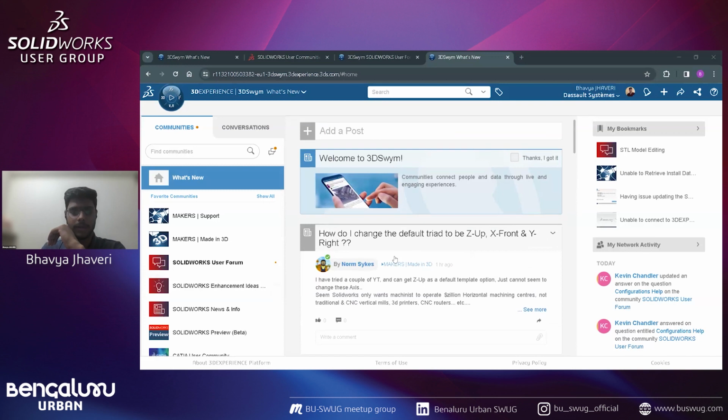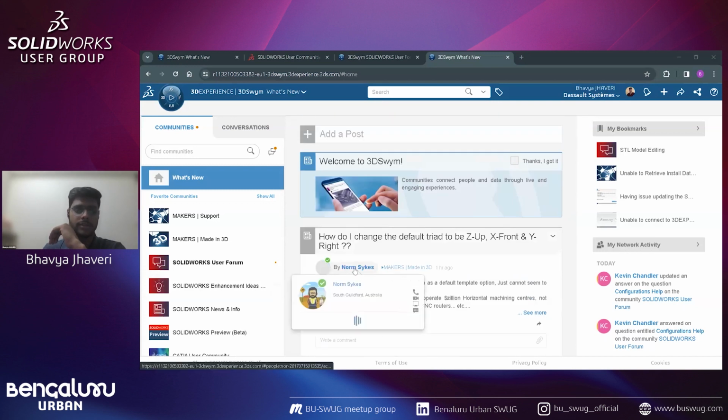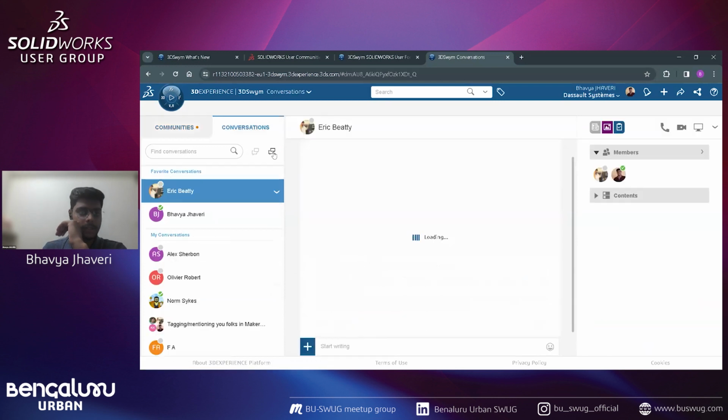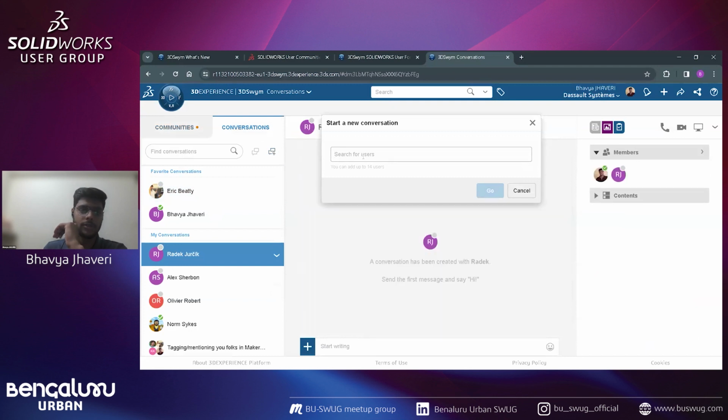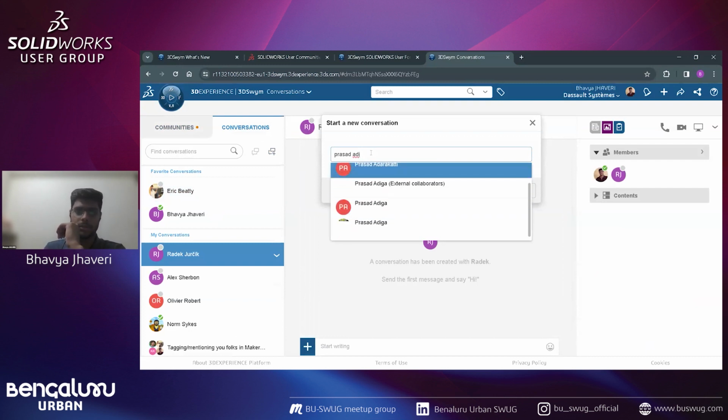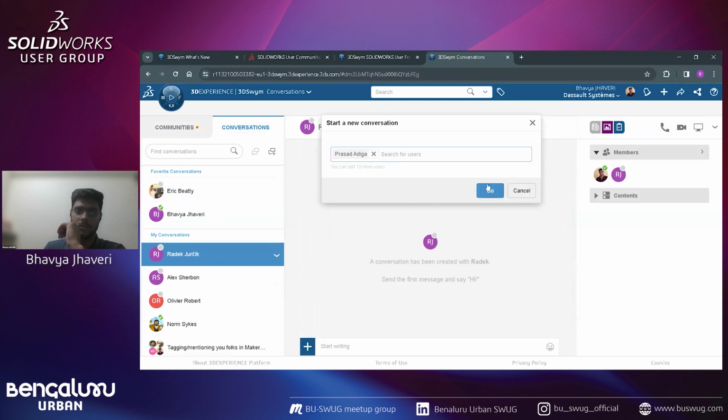Okay, anyway, that is one way that you can start a conversation with somebody. Next is another way. You can click on the new conversation here, and you can type the email ID of the person you want to have a conversation with, or you can directly search for the name. For example, if I search Prasad, I'll get a few options, and I can click on start, and the conversation gets initiated. So that is how you can connect with that particular person.